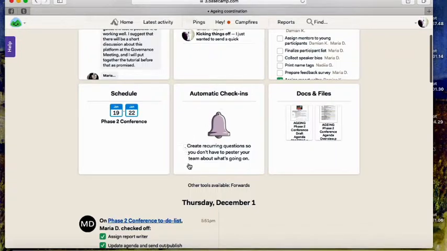We don't use automatic check-ins. They practically allow you to set automatic reminders every day for people to log in and report on what they have been doing, but we will not use this option this time.